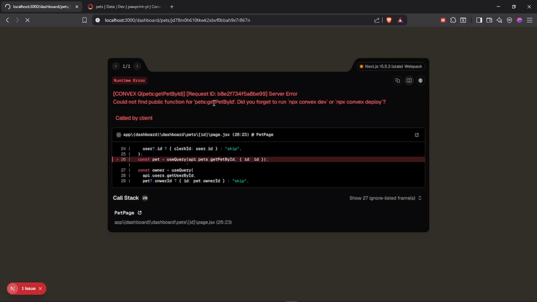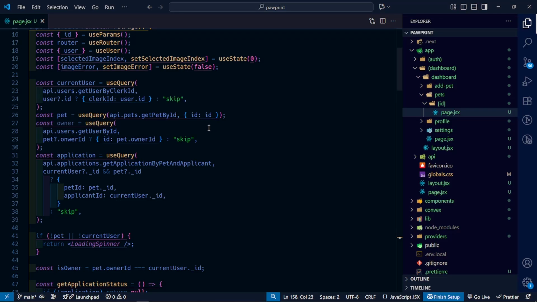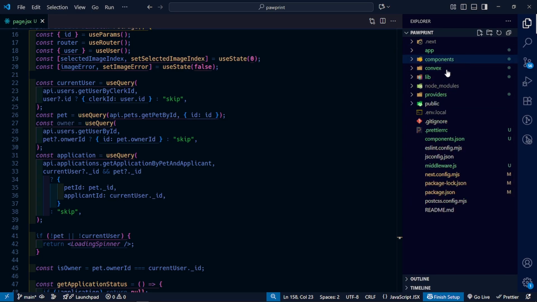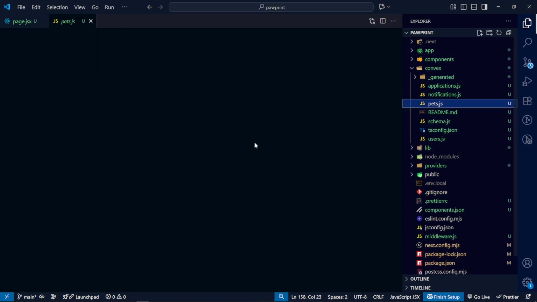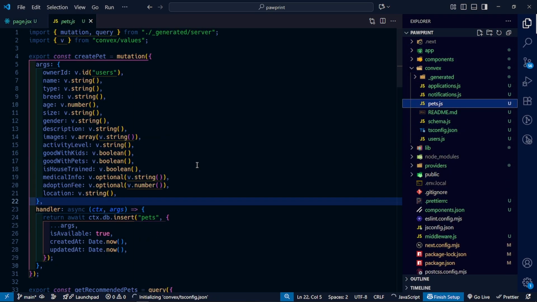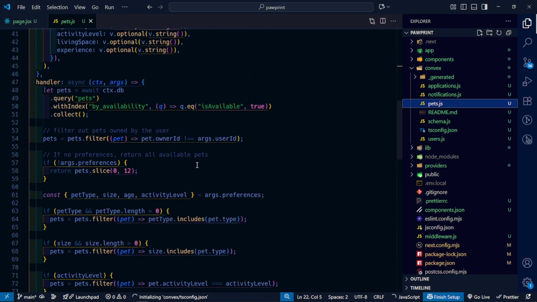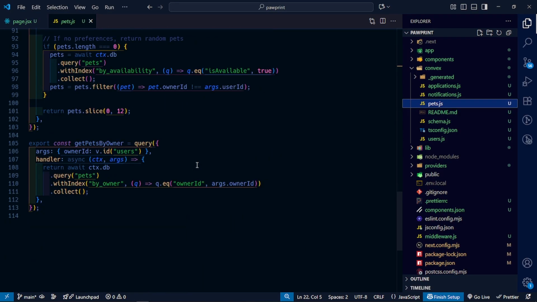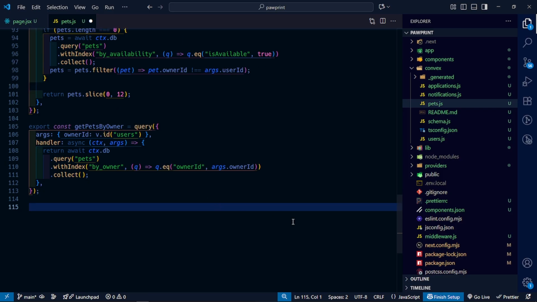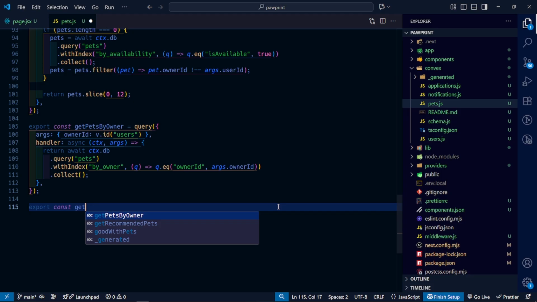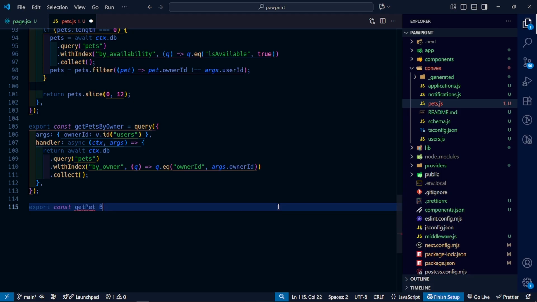So we know that this is coming from pets.getPetById. So let's go into convex, and then pets. And then we need to create the function to get pet by ID. And we can place it on the bottom. So getPetById is going to be very simple. So export const getPetById.